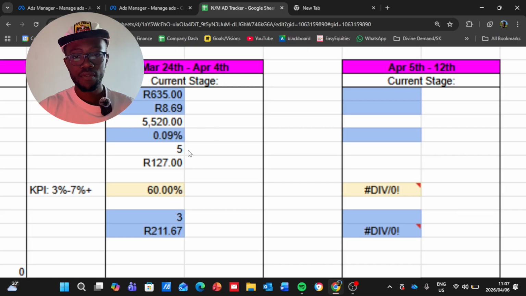So 635 Rand in the last 2 weeks, 8 Rand per click, 5,520 impressions. This was before the 3 submissions last night. I did this on Saturday, and then 127 Rand per unique click. So for every lead, we are about 130 Rand in CPL. So cost per lead is 130 Rand.